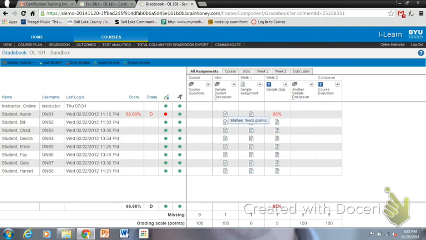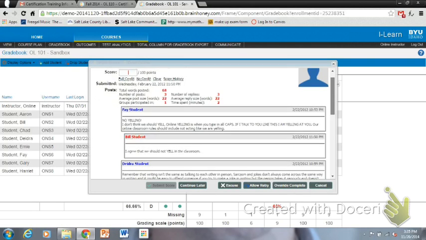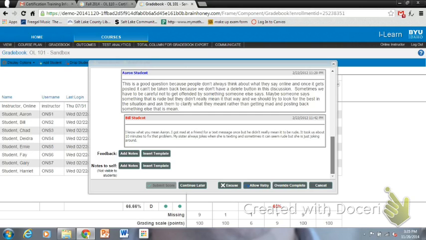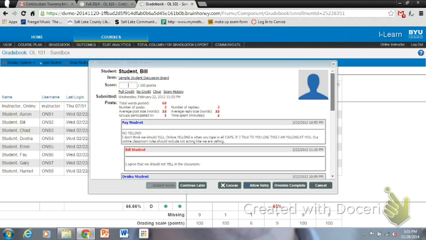So if I want to grade, let's grade this person's sample discussion. So it's going to show the discussion. It'll show the things that he posted and the things that he replied to. So in red is this particular student. It shows everything I need to see, so I can grade his. And then I can submit that score.